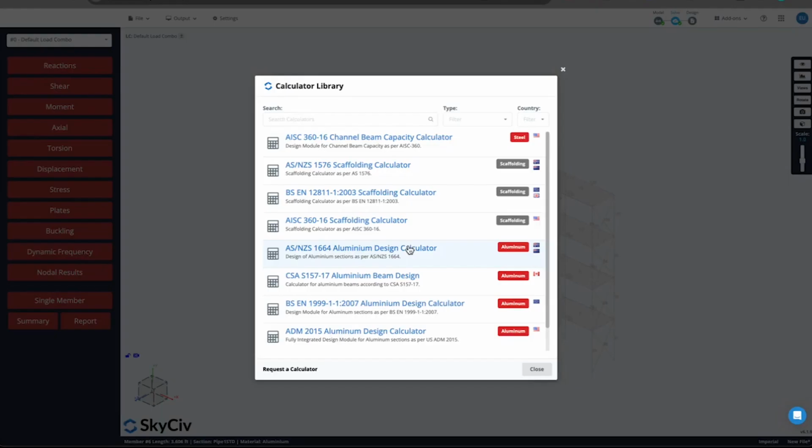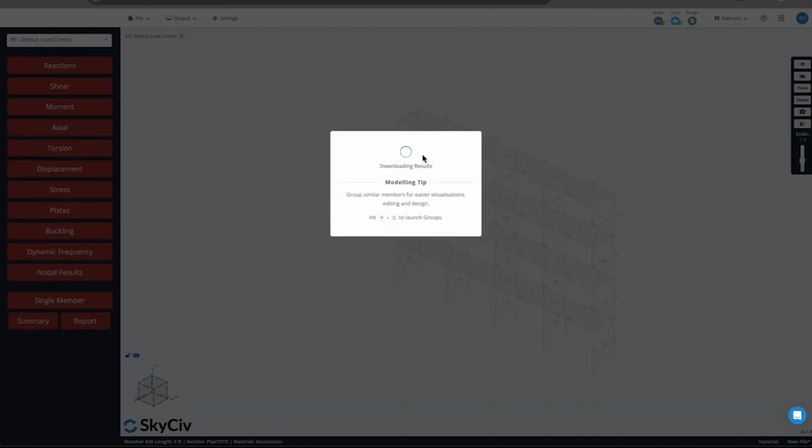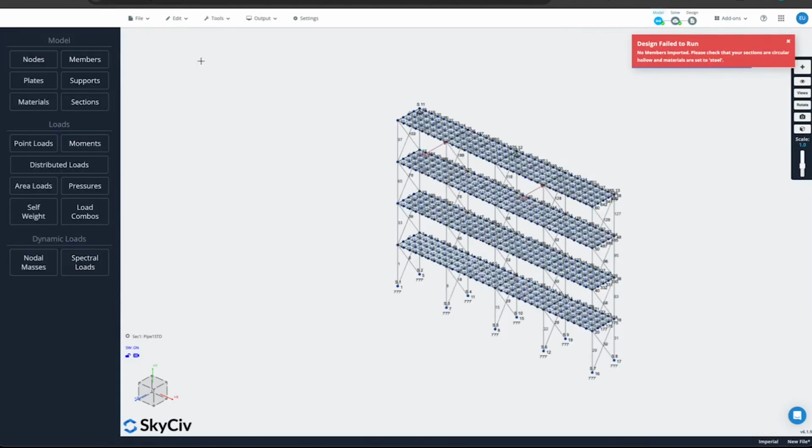to other design, and we can actually search scaffolding. So here's what I would click if I was trying to do against Australian and New Zealand standards. Here's for the British or European, but we're going to be going here with AISC. So if I select this, it's going to try to run it, right? But I'm getting this error right now because it's not finding any sections that are circular, hollow, as well as steel. So I actually want to go back.